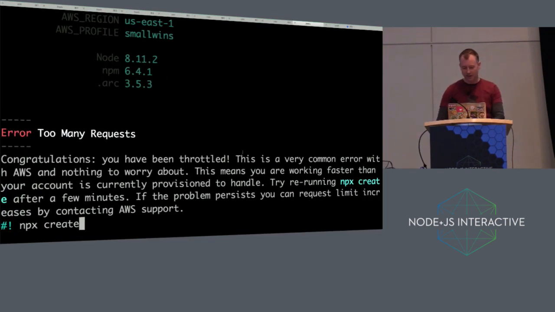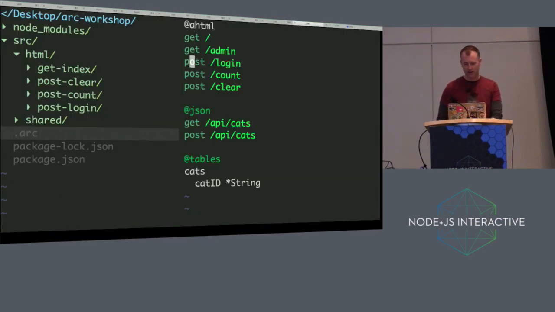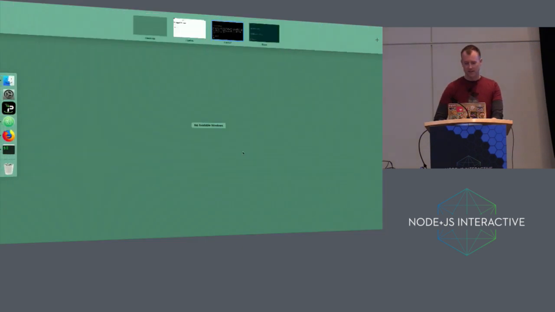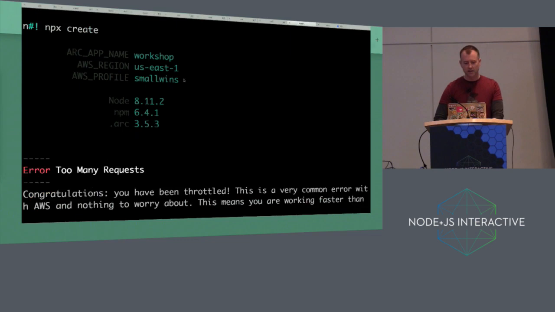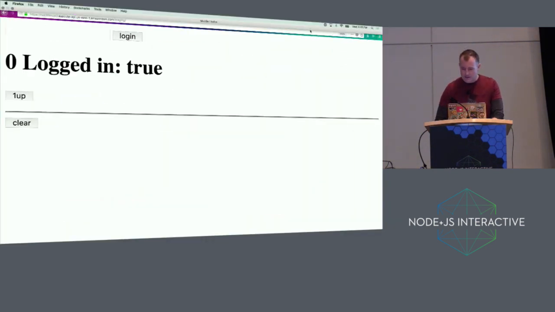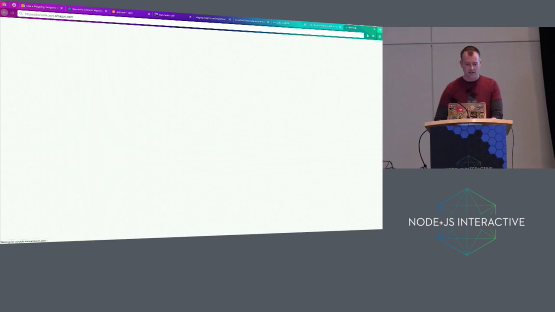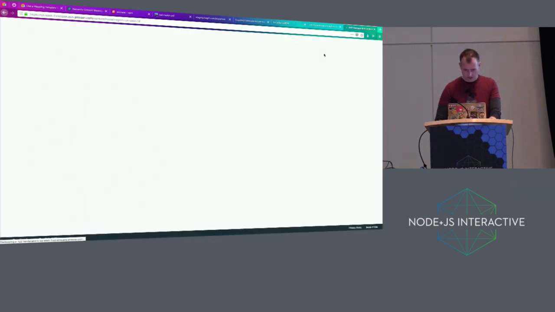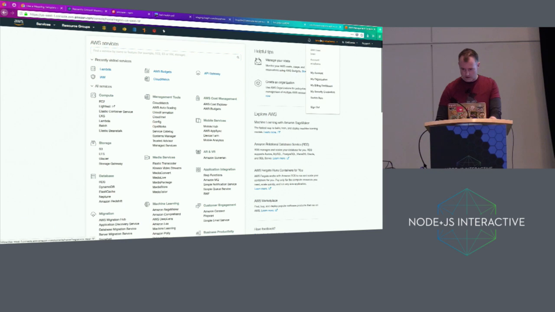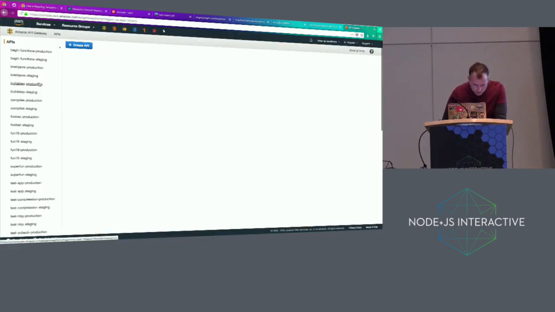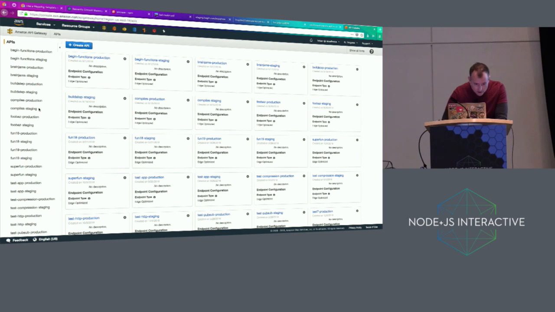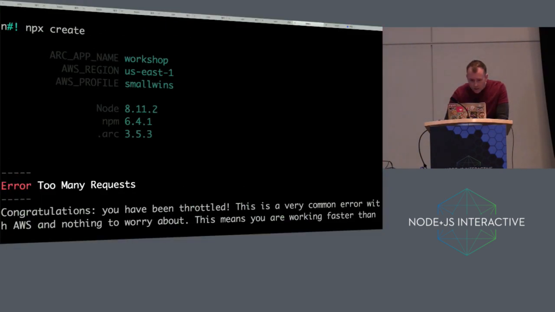Parts of this probably did actually already get set up, though, which is sort of a nice thing. Get API cats, post API cats. Let's see, what region was I in? I was in US East 1. So let's go to my AWS console and take a look at that, just for fun. So we're in West 1 right now. Let's change over to East 1. API Gateway. You can see my billions of experiments. What was this thing called? Workshop.